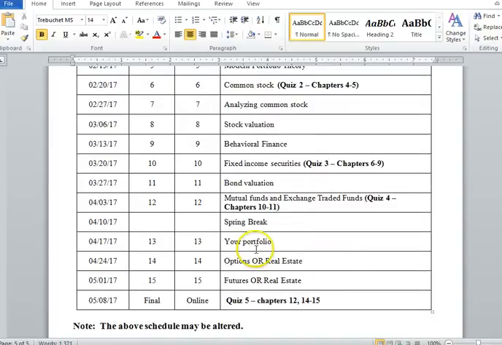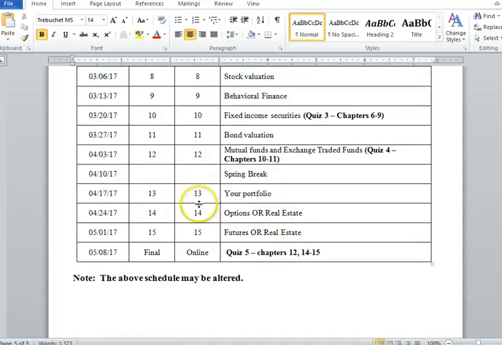Spring break, we're going to have a quiz right before spring break, and then we're not going to do anything during that week. Hooray! And then when you come back, you're going to have an assignment where you put together your own portfolio. Finally, we're going to do options, futures, or real estate, but we don't have time for all 3. So we'll make some choices towards the end of the semester and see how we're doing. And then the week of May 8th, your last quiz will come out. It is not comprehensive. It's just based on the learned information in between. And you'll submit that, and then we'll be done.